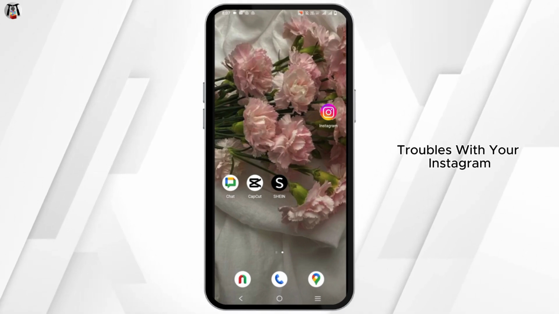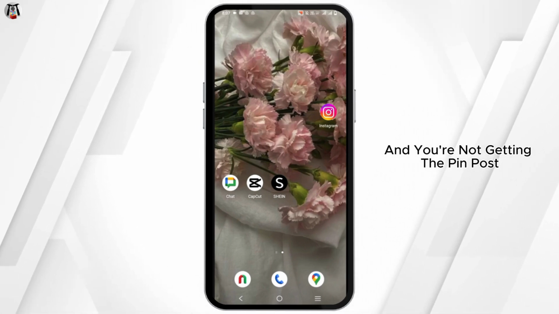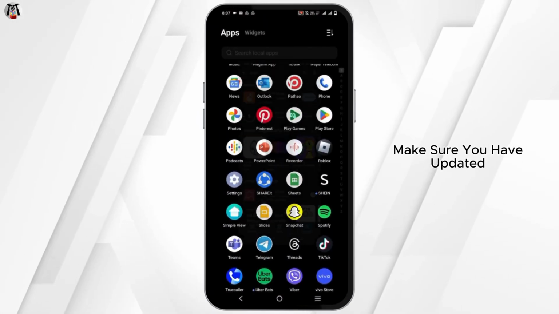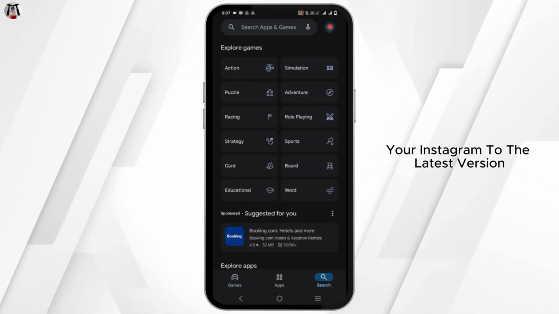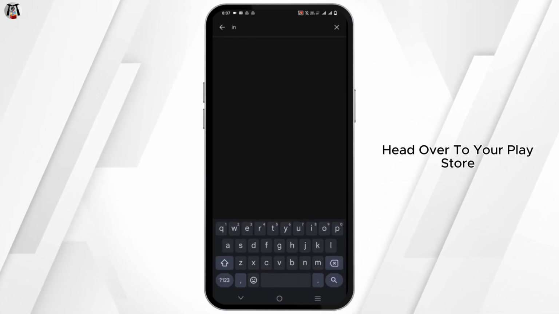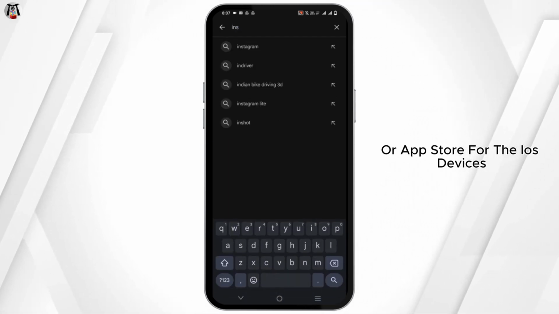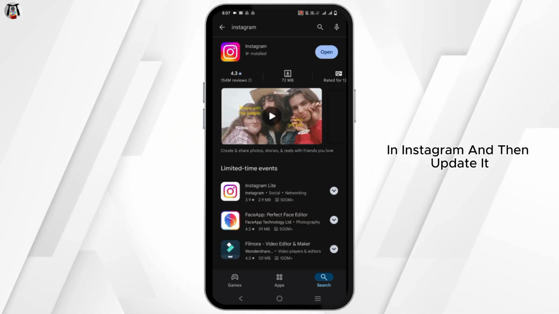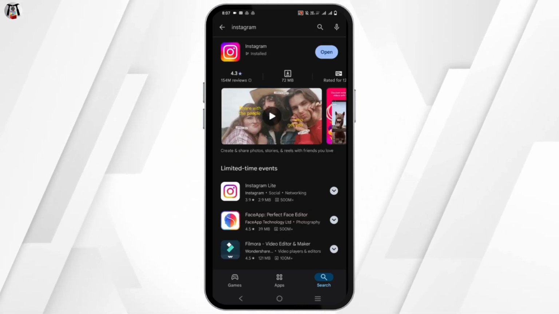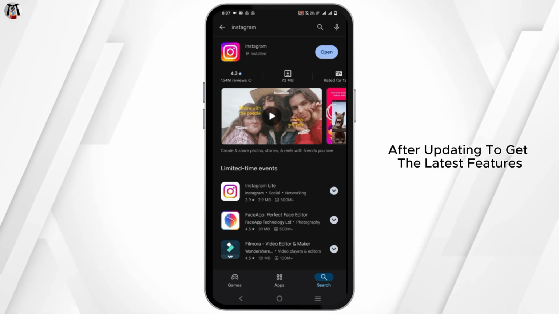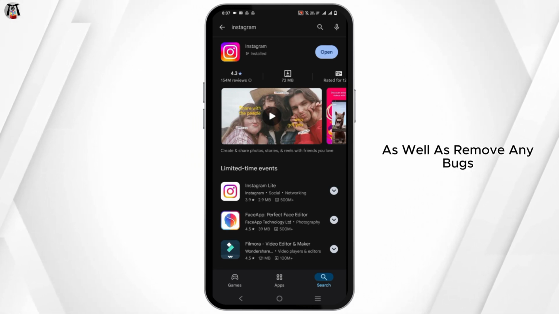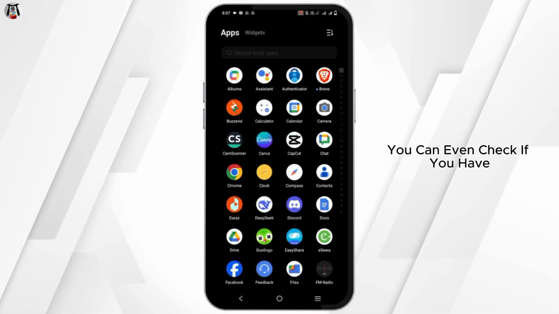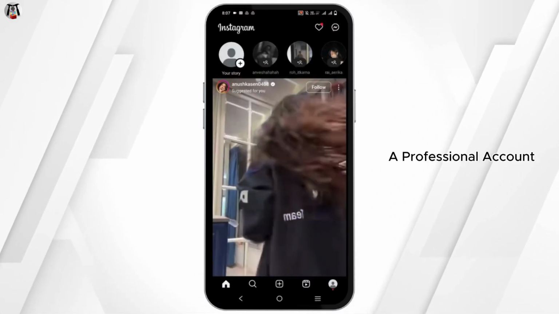If you're having troubles with your Instagram and you're not getting the pin post, here is what should be done. First of all, make sure you have updated your Instagram to the latest version. Head over to your Play Store for Android devices or App Store for the iOS devices. Then on the search bar, type in Instagram and then update it. Restart your phone after updating to get the latest features as well as remove any bugs that appear on the application. You can even check if you have a professional account.